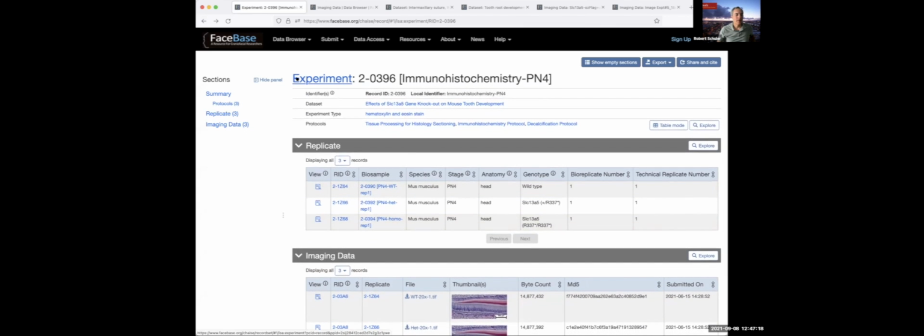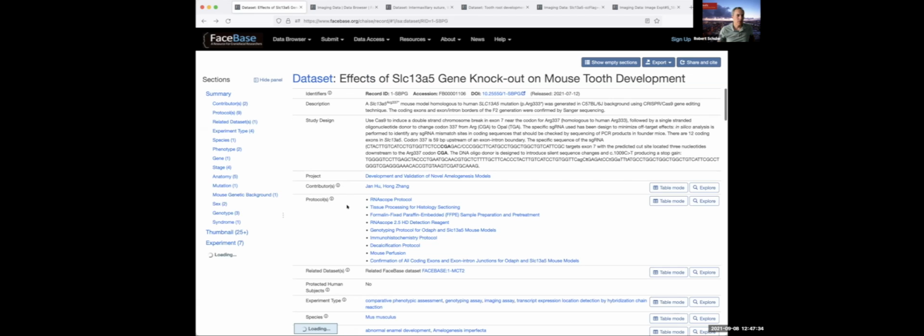But I just want to back out here. So we're looking at that experiment. Another thing you'll see is that under an experiment, you have the link back to the data set, so you can always get back to the containing data set where this experiment came from. I'm just going to back up a step because I want to show this last feature here.